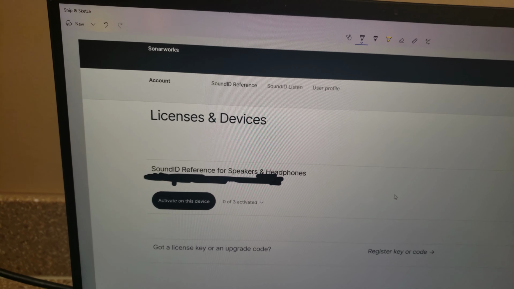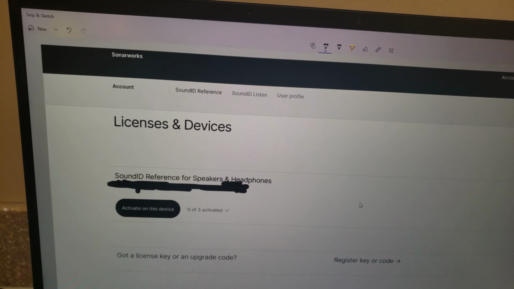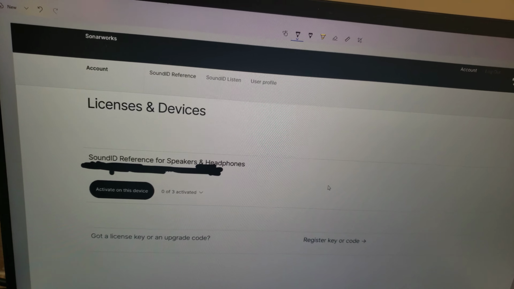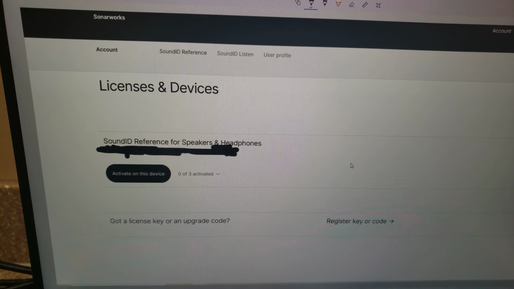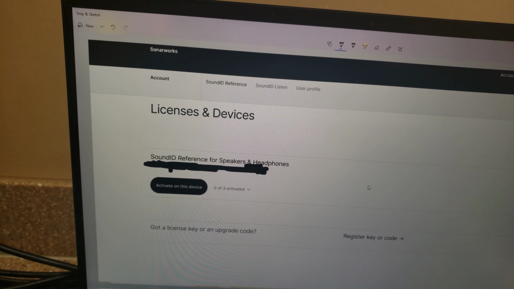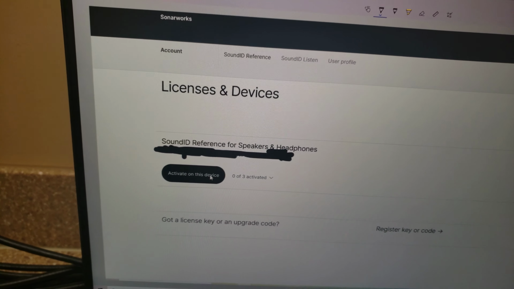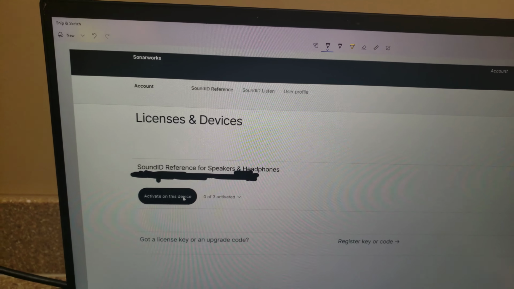Every time I would delete the program, everything that has Sonarworks, SoundID Reference, anything that says Sonarworks at all, I deleted it all off my computer. I would install it again, and anytime I would click open or activate on this device, it would open the application, and after that is whenever it won't work anymore.